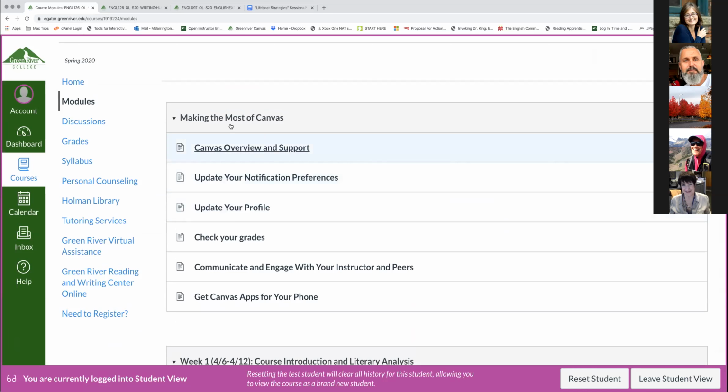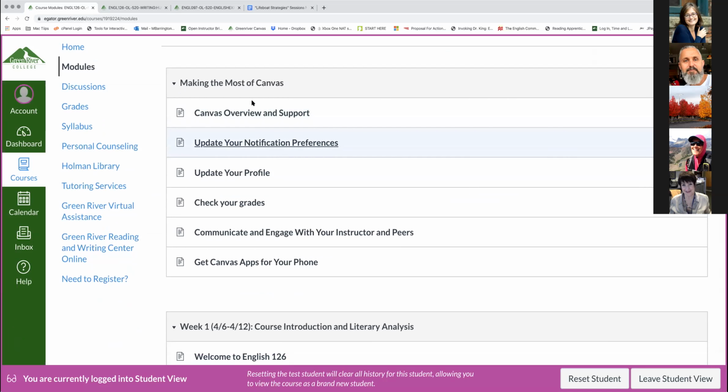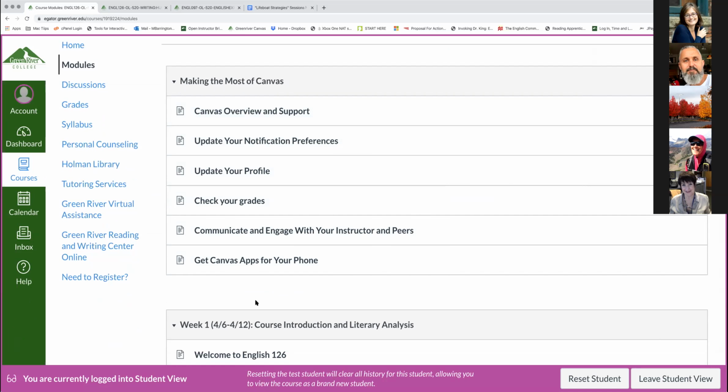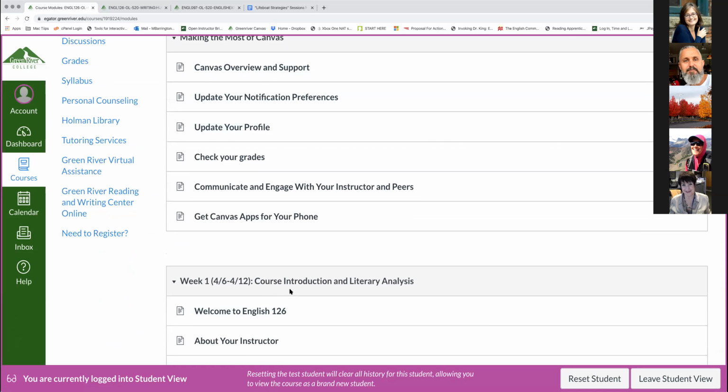I have the option of making this a requirement. I have the option of saying that students have to work through each of these pages before they get to week one, but many of my students signed up for my class when it was a hybrid, and so I think a number of them probably have some comfort with Canvas, and that includes many of my international students.